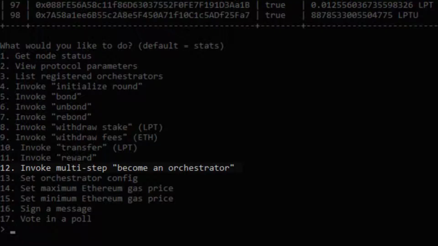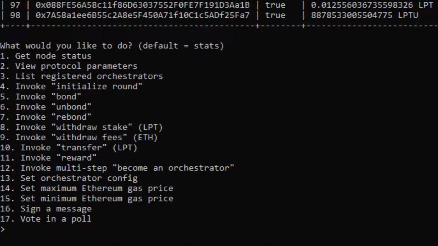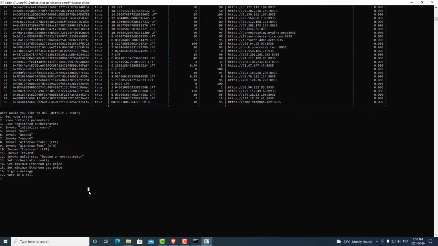Number 12 is invoke multiset become an orchestrator. We've already gone through this in a previous video. 13 is set orchestrator config. This is also a very useful one. It allows you to set different service URIs, different price per pixel, and different fee cuts. So let's quickly go through 13 because it is important.